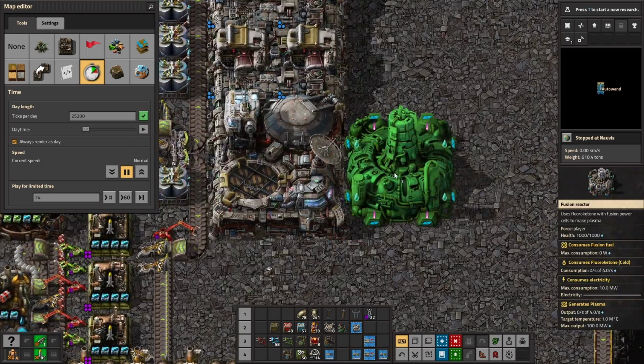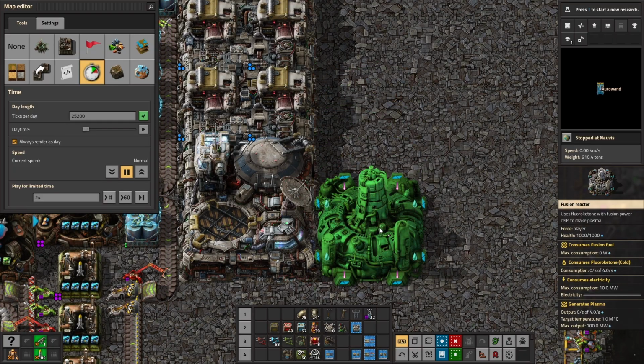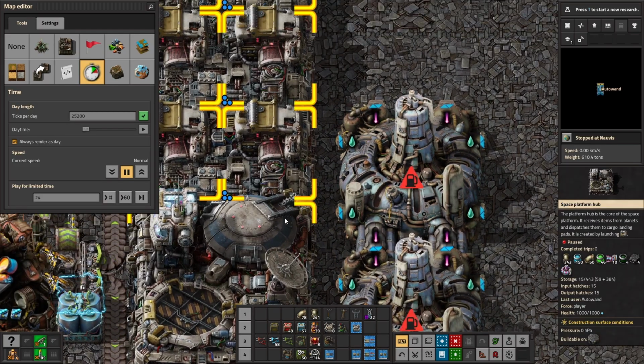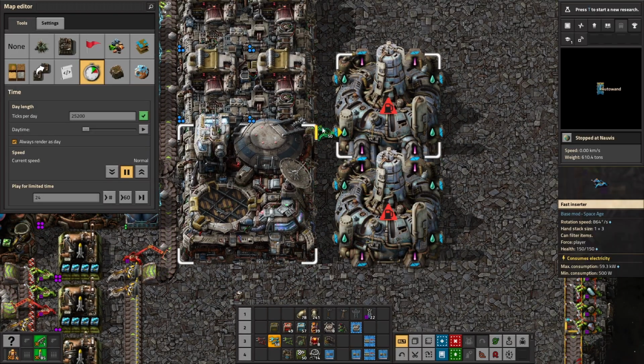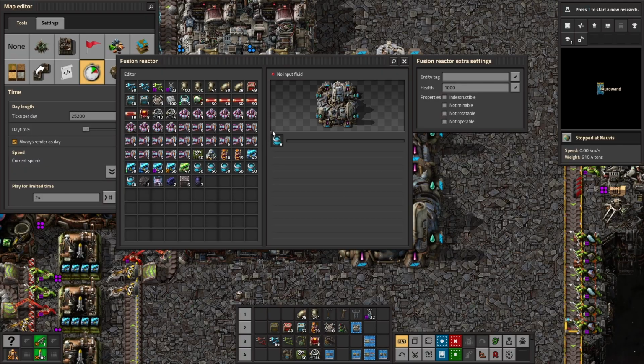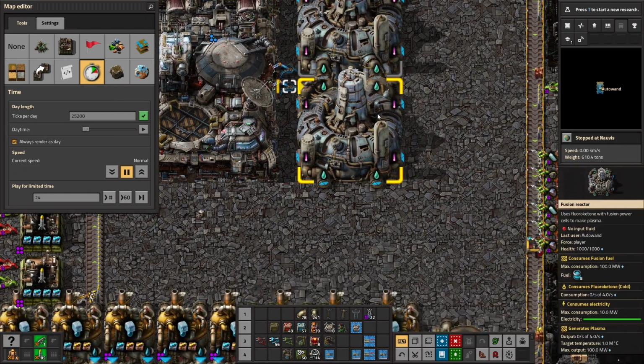And what we are going to be doing is we are going to be making some fusion. So this is going to get some fusion power. These need to be lined up north and south again.